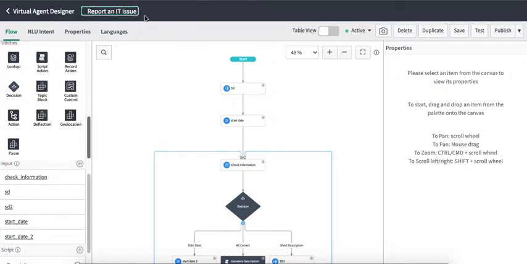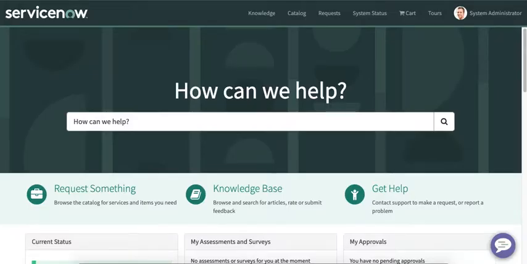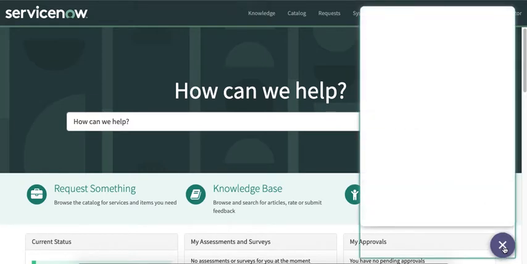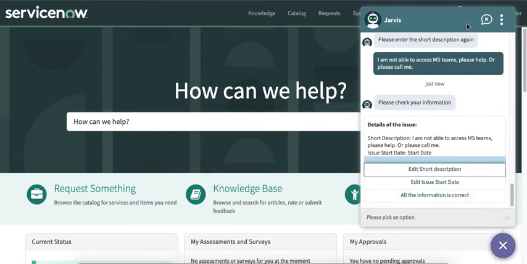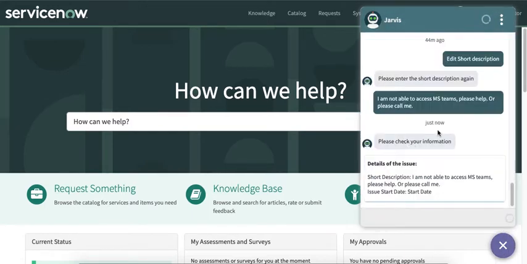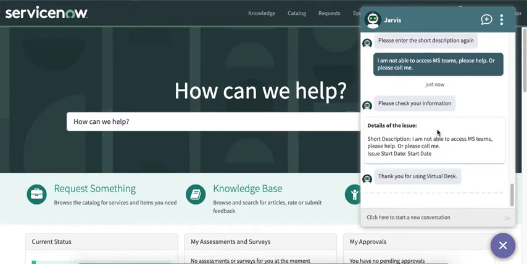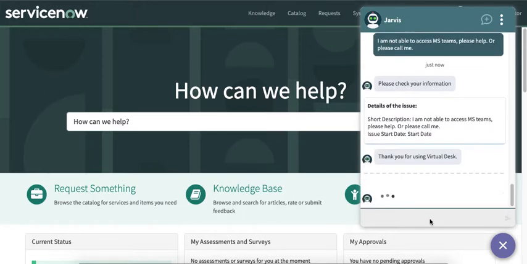What report an IT issue topic will do is, by using this topic, the user will be able to contact virtual agent, and then the virtual agent will create an incident for that particular user. To access the virtual agent, you will have to go to the service portal, and if the virtual agent plugin is active, then you will be able to see here the chat option. So here I'll end the previous chat. Okay, so I'll start the conversation once again.